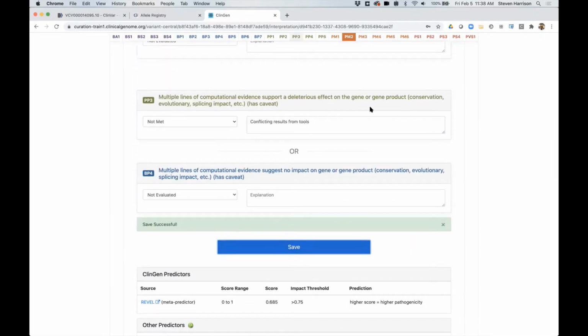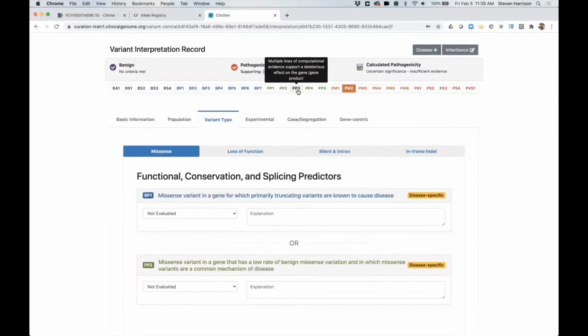So what happens now, as you can see if I scroll up again here, this PP3 now changed to this gray color because I looked at this code and I decided it was not applicable. And so I applied or I said PP3 was not met. Whereas if I applied it, it would change to more of a green background here.